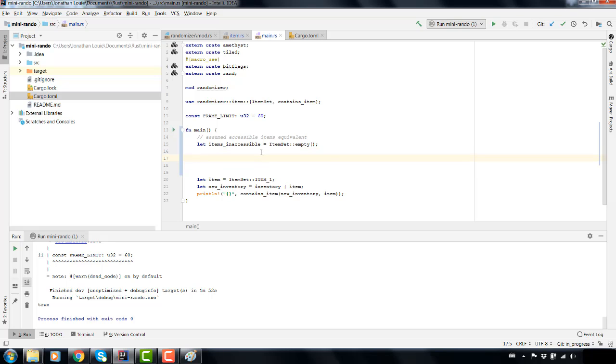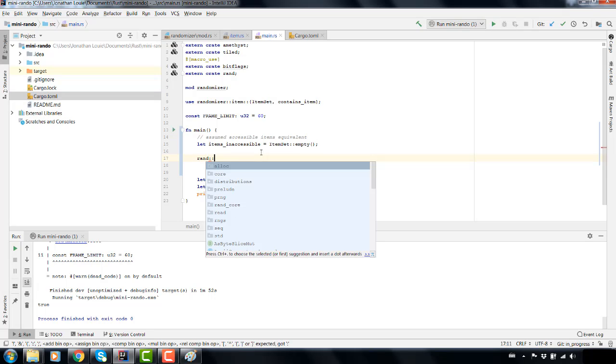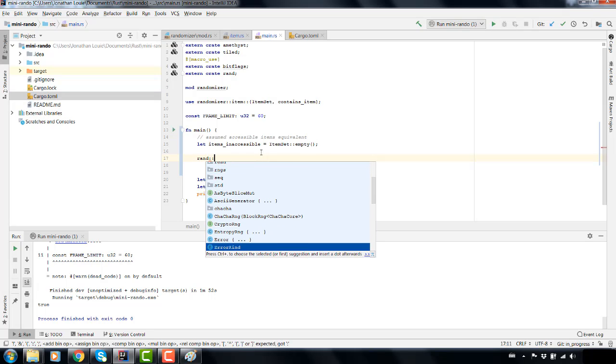So, I guess we should start from here. Right. So randomly pick an item. How am I going to do that? If I want to randomly pick an item, I need to use the rand crate. It's been a while since I've used the rand crate. I don't really remember how you use it.